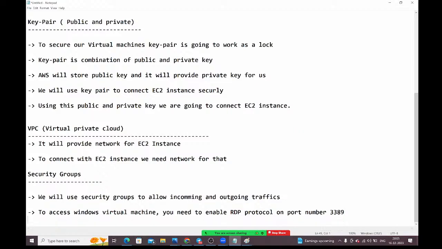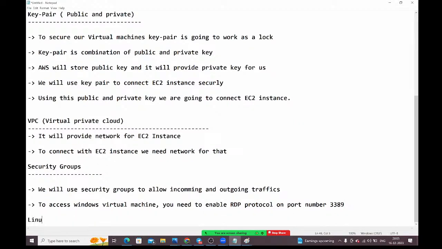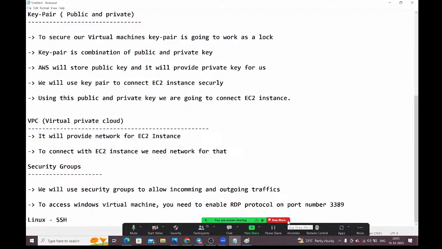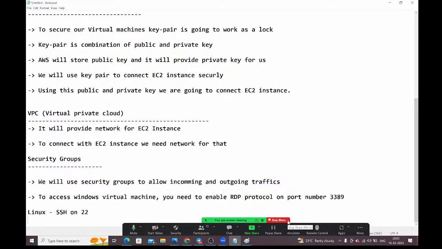See, guys, if you want to access Linux, which protocol do we need to enable? The SSH protocol we need to enable. What is the default port number of the SSH protocol? Port 22. The default port of the SSH protocol is 22. You should enable the SSH protocol on port 22, guys.